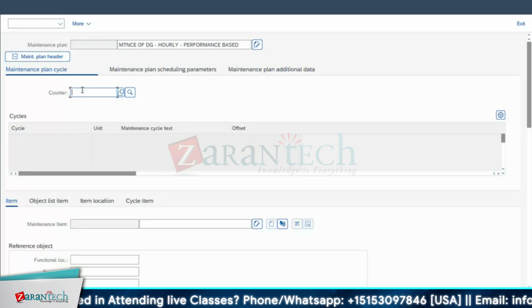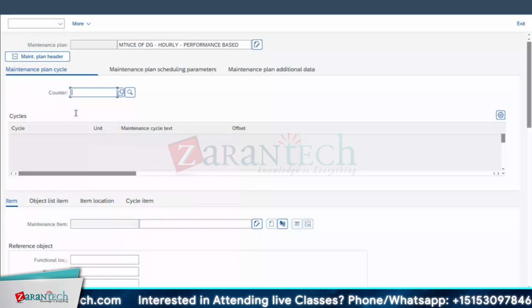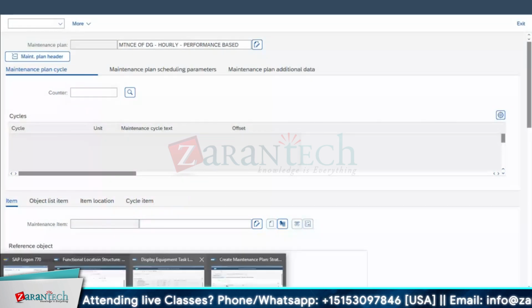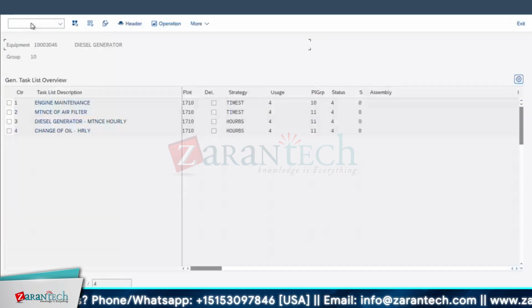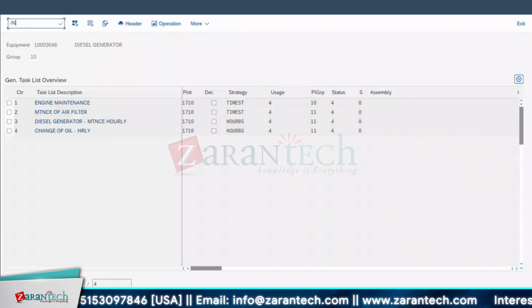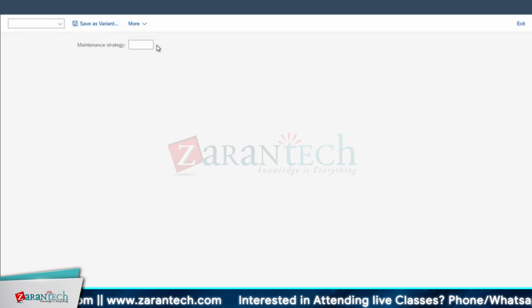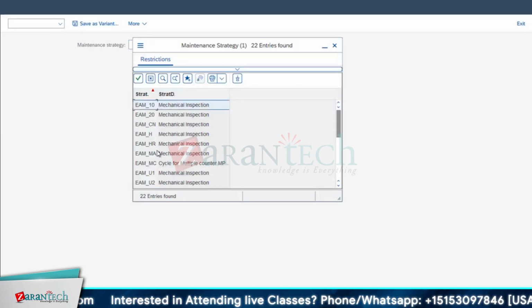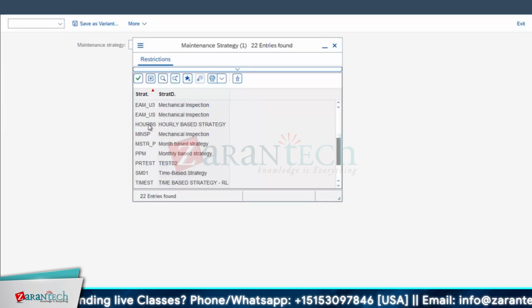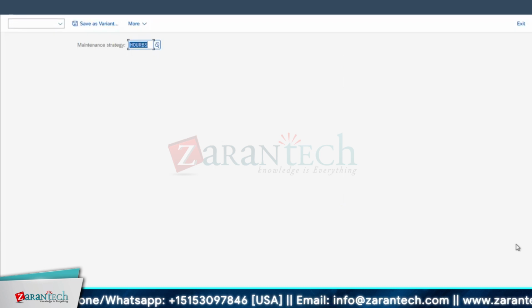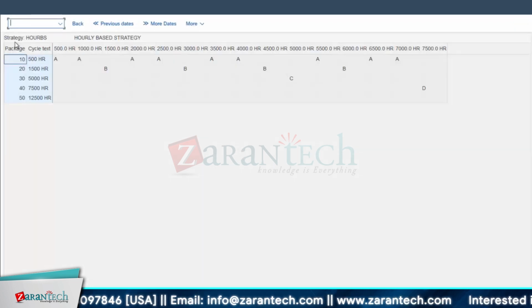Or before, anywhere you heard about the counter, not in the task list, previous classes. Example, say like now we created a strategy, correct? That is a performance-based strategy. If you want to go for the packages directly, you can go for IP13. Okay, go for your maintenance strategy. What strategy did we create? We created an hourly based strategy, right? Let me go for the hourly based strategy. Continue. Execute over here. See these strategies.